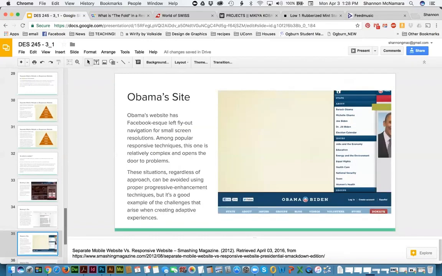Now, on Obama's site, it had a Facebook-esque left flyout navigation for small screens. And among popular responsive techniques, this one is relatively complex, so it did open the door to some problems as well. These situations, regardless of approach, can be avoided using proper progressive enhancement techniques, but it's a good example of the challenges that arise when you're trying to create an adaptive experience. So as the site started to close, you might end up with a screen that looked like this for a minute if you were on your iPad, and that's clearly not how they wanted it to look.